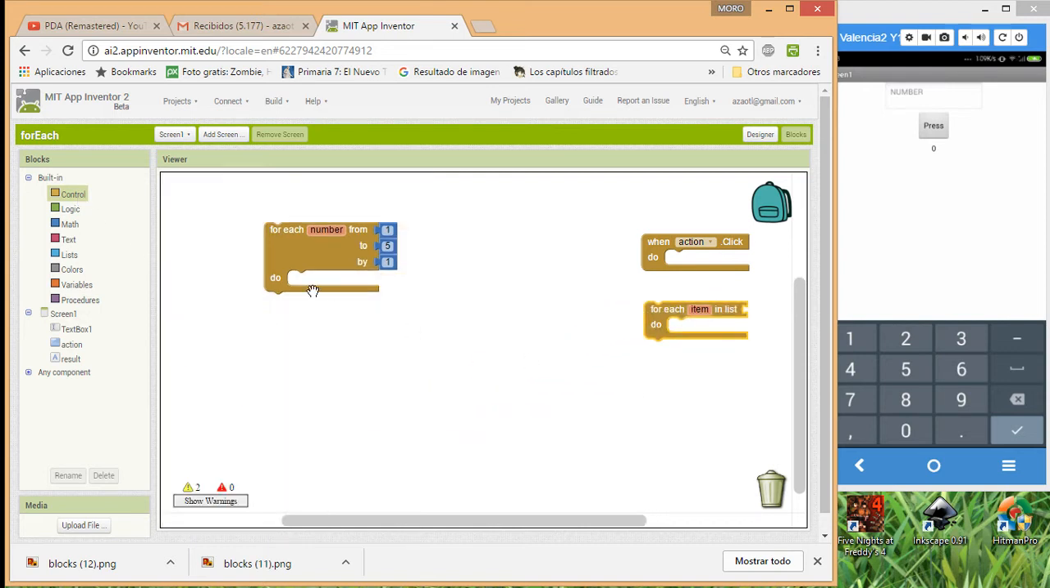in list. Okay, if we check the definition here, this block will run the blocks in the do section for each numeric value. So you will have some blocks here in this do section, from start to end. It is based on a range. This range from 1 to 5 will run these blocks 5 times, depending on the number that we use.